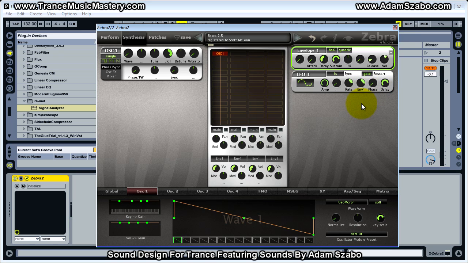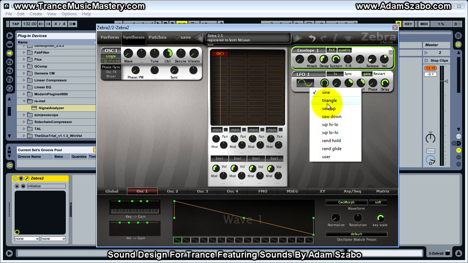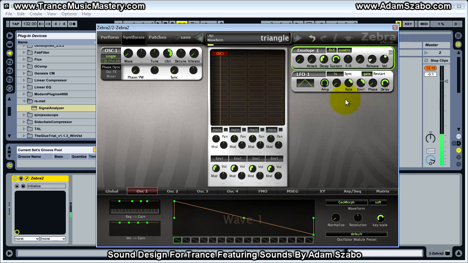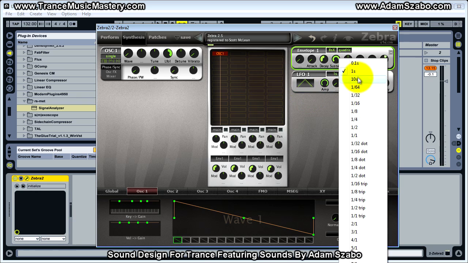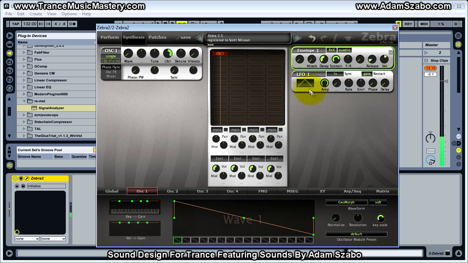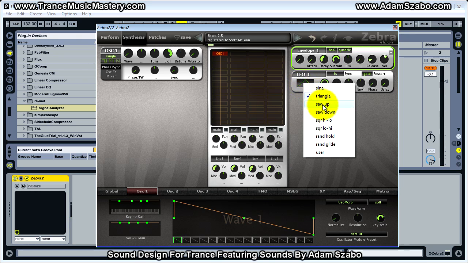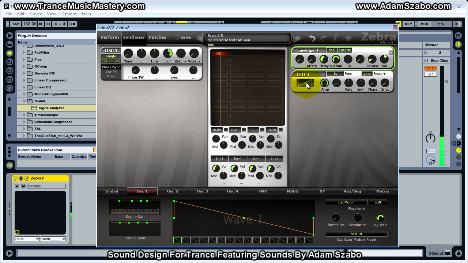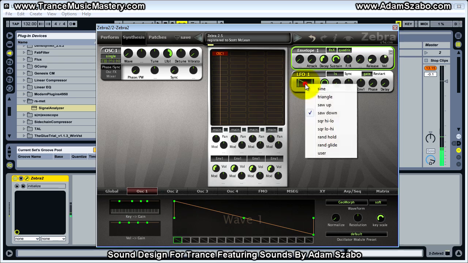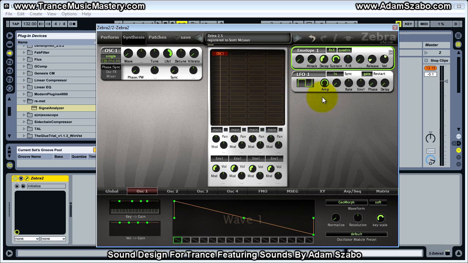Alright, and we can do that, and then we can look at different types of waveforms here. We've got triangle wave. Actually, let me turn that off. Let me put these back to normal. Yeah, 1 second is fine. Slightly different from sine. Saw up. Saw down. Square high low, so it'll start high and then go low.